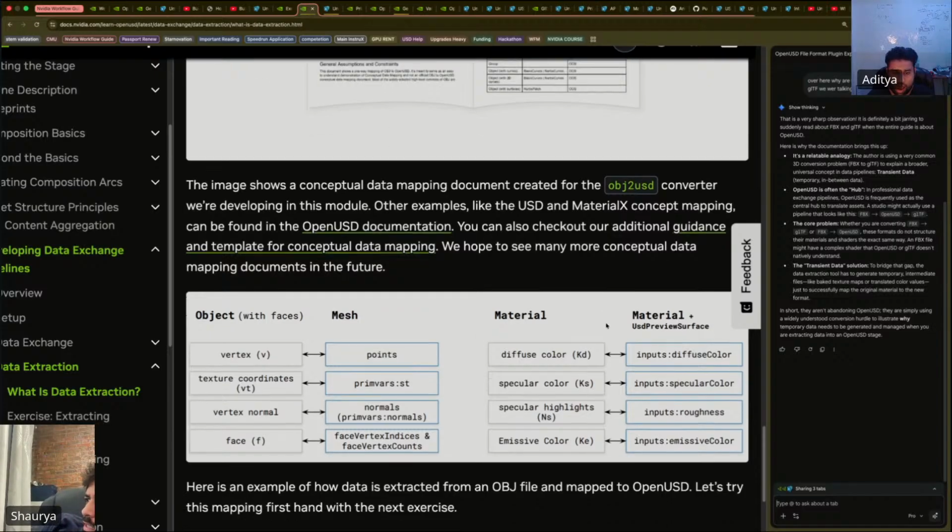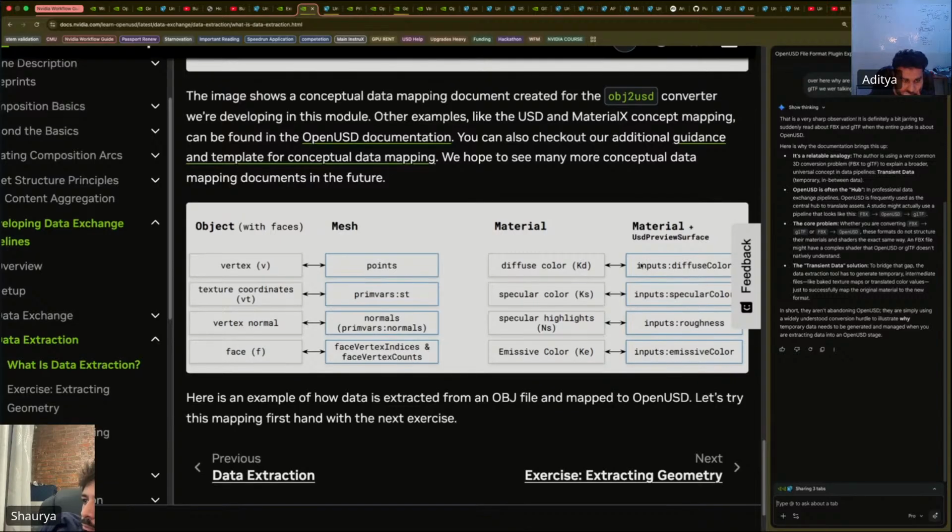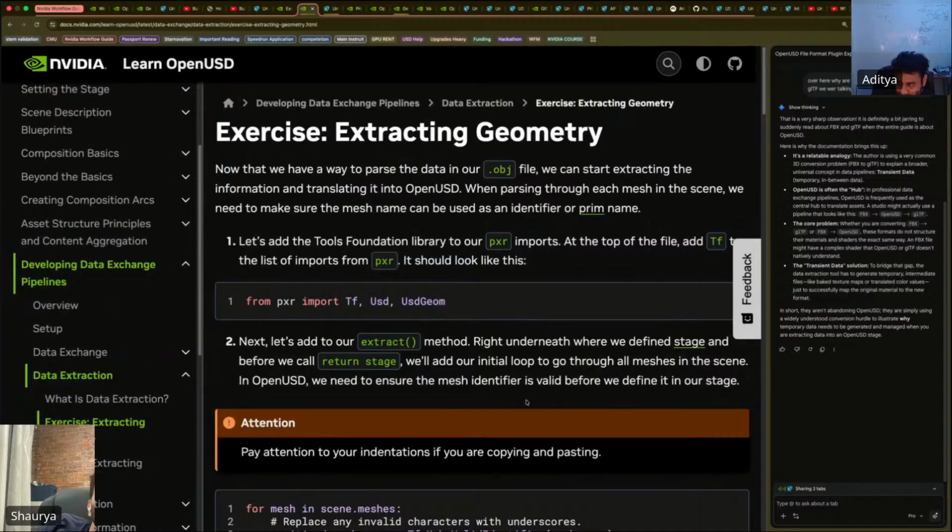Okay, I understand this. Here is an example of how data is extracted from an OBJ file and mapped to OpenUSD. Let's try this mapping first hand with the next exercise. Now that we have a way to parse data in our OBJ file, we can start extracting the information and translating it into OpenUSD. When parsing through each mesh in the scene, we need to make sure the mesh name can be used as an identifier or prim name.